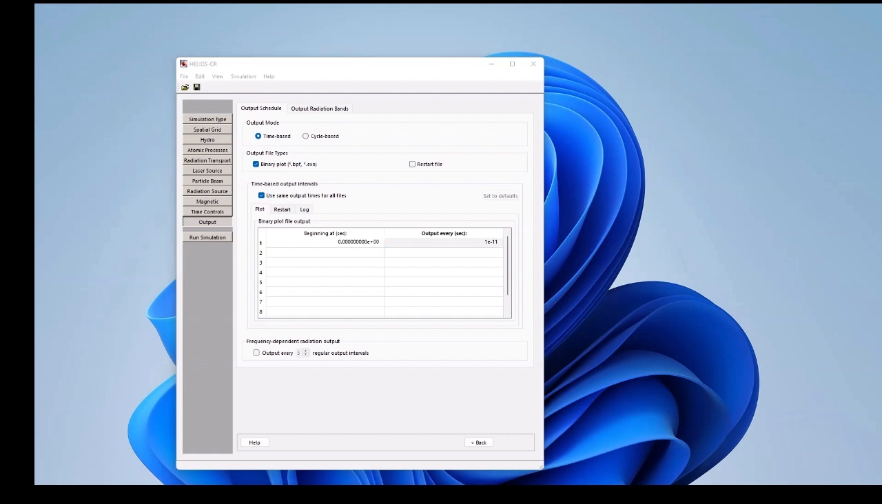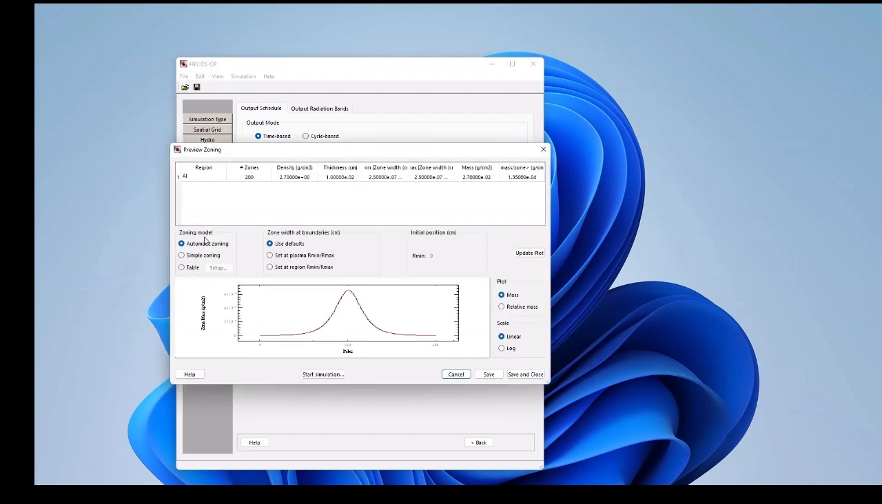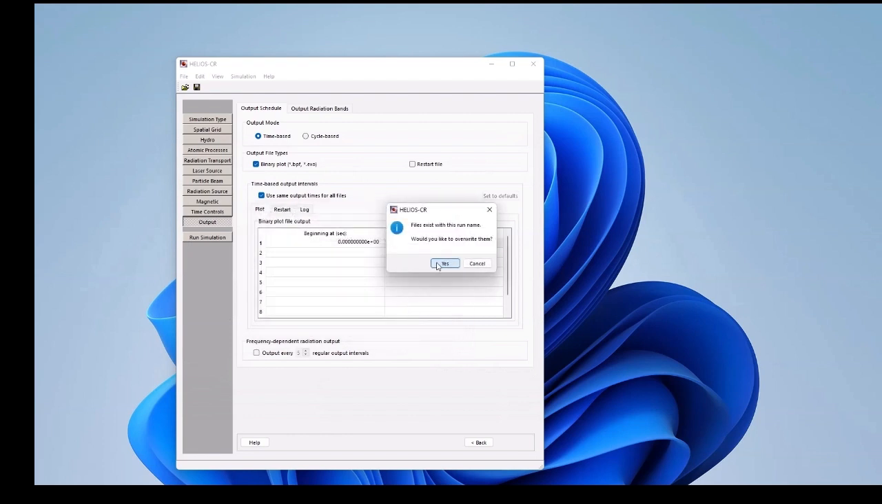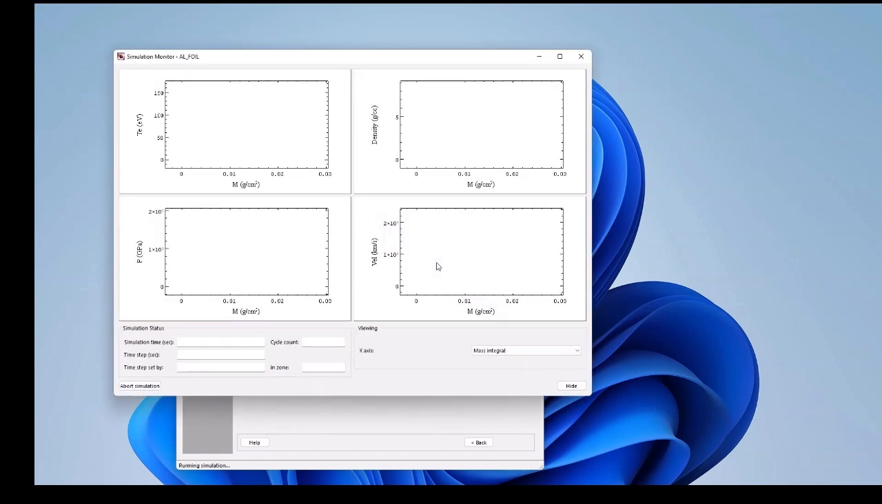Now that all of our simulation parameters have been set, we can click this Run Simulation tab. Because Helios is a Lagrangian code, the zoning distribution is presented to make sure everything looks sufficiently smooth. If all of the binning looks acceptable, you can click the Start Simulation button, designate an output for your run, and then begin the Helios simulation.